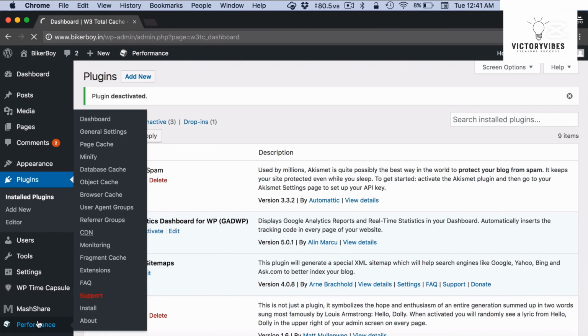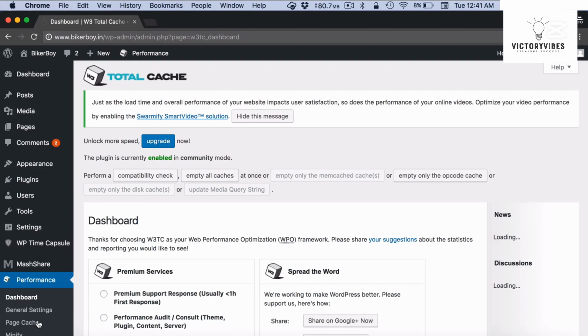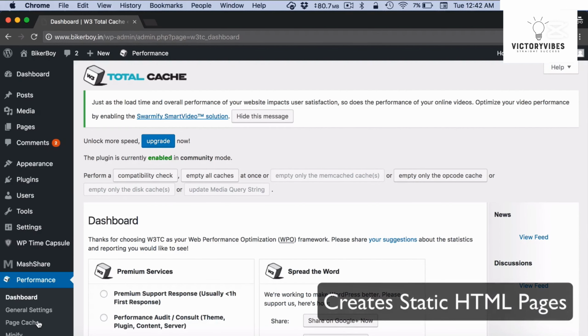So what W3 Total Cache does is that it creates static pages of your WordPress blog. So your WordPress blog is built on the PHP platform. And if you don't have a caching plugin like this, what happens is that every time your page loads, it consumes a lot of server resources. So W3 Total Cache creates static HTML pages.